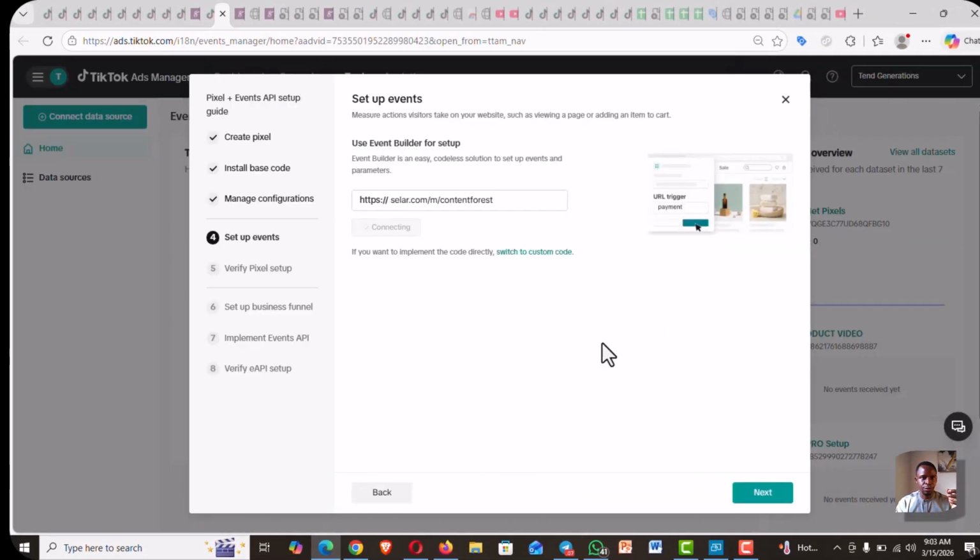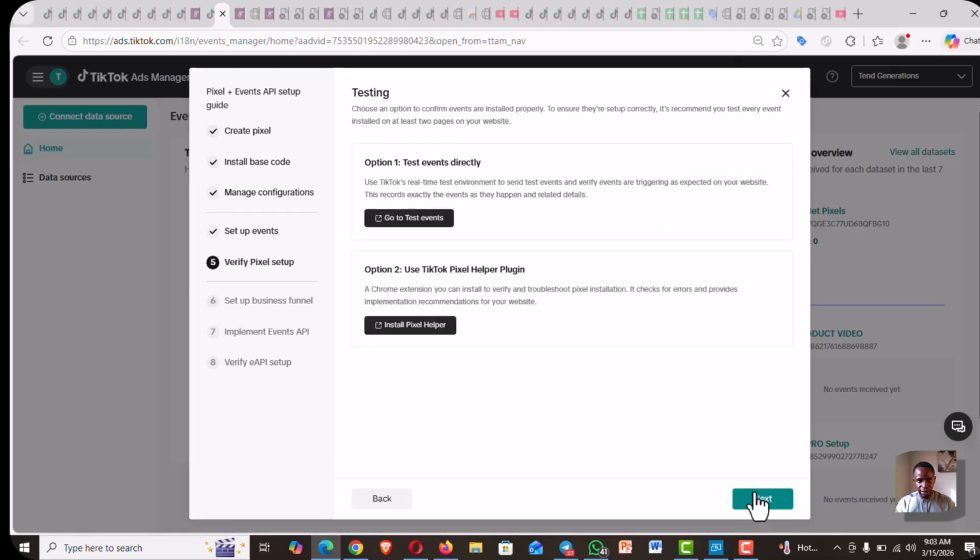Then it returns us here. All we do here is just click next. Then if you want to install the TikTok Pixel Helper, you go ahead and install it so that you can track what is happening. For me, I already have it somewhere here, so I'm not going to install that again. But if you want to install it, just click on it here and go ahead and install it, okay?